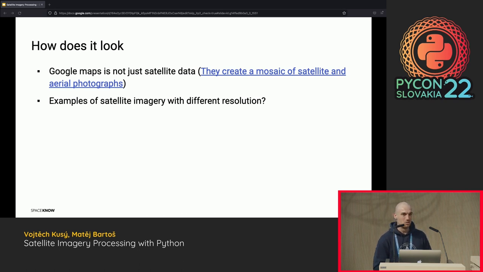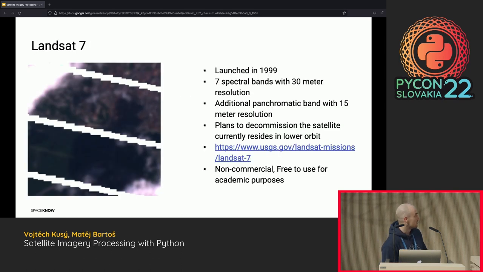However, what would come to your mind as a typical example is usually Google Maps. And that's not always the truth, because Google Maps is not just satellite data. They create a mosaic of satellite data and aerial photography. If you zoom in, for example, in Europe, they'll usually show aerial photography. And if you zoom in on the Middle East or Asia, then you'll probably have satellite imagery. So without further ado, here it is.